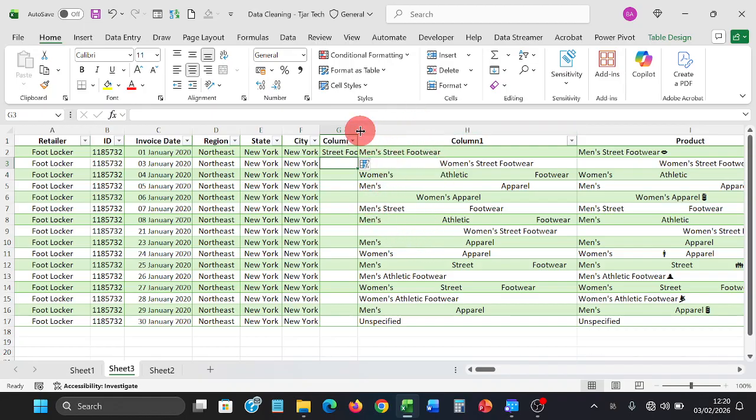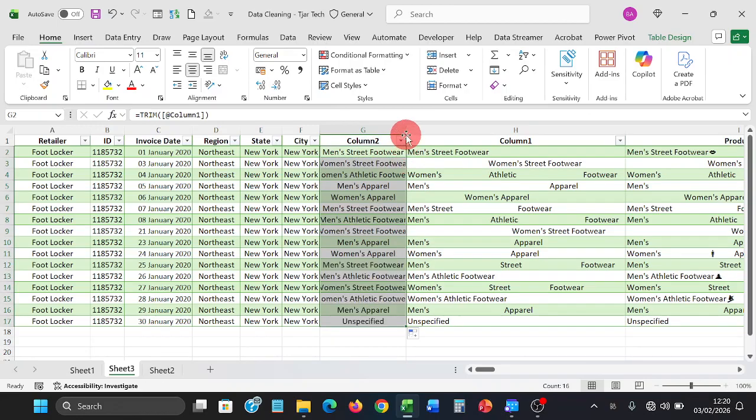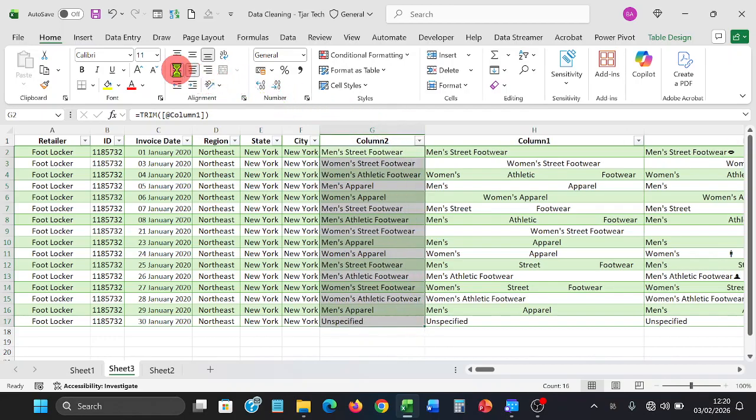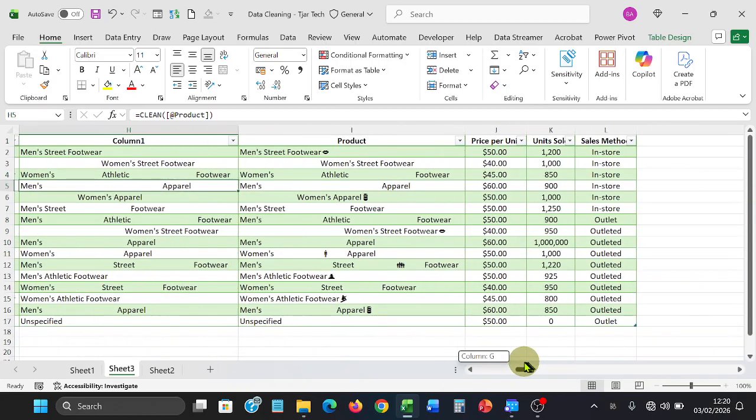So let's apply it down. And now let's align it to the left. So we have that there. We are going to bring it to the product column.